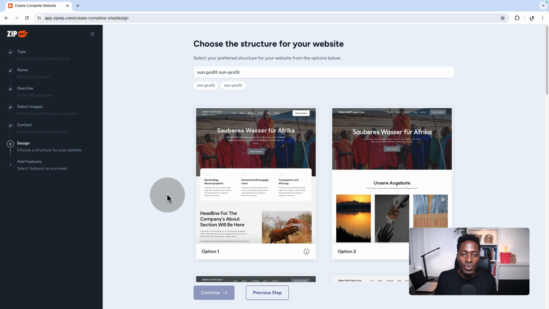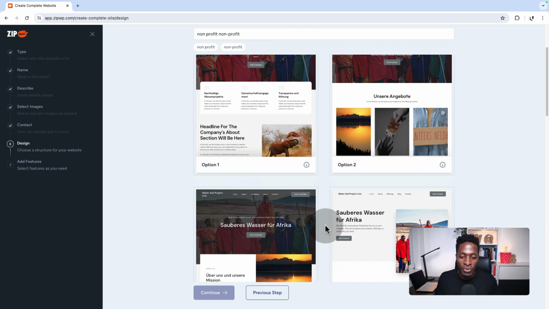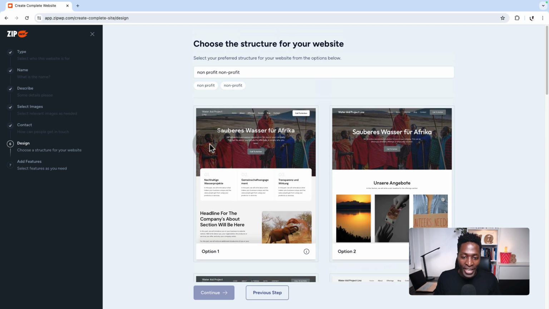And here I'm presented with different layouts of how the website will look. From my last check, you have about 44 pre-designed templates with already filled text, headlines and images for this website, and it will be in the language that you selected. So as you can see already, the previews are in the language that I selected.